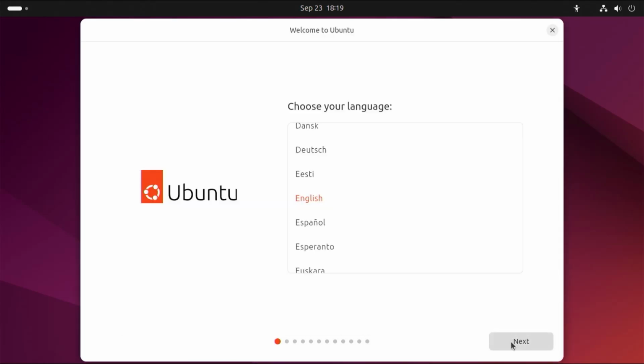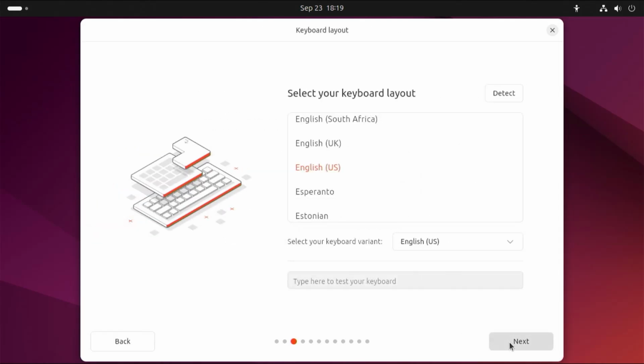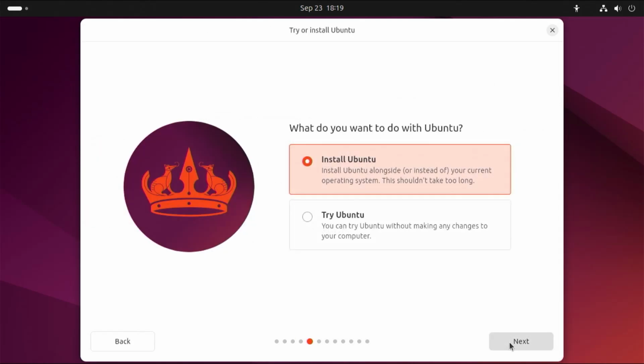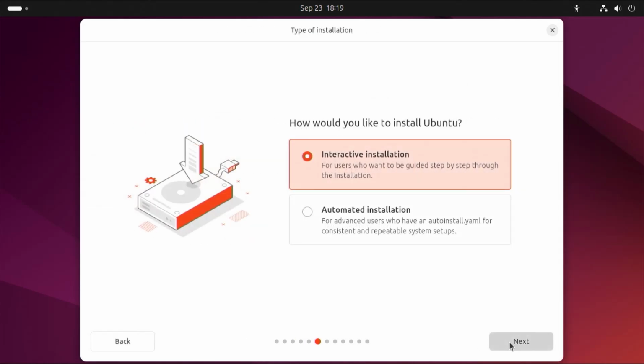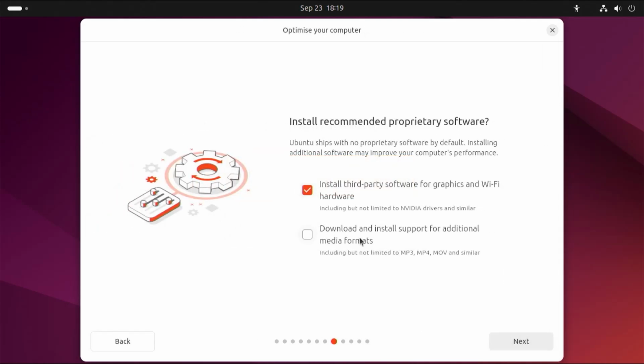and choose your language. Next. Keyboard layout, next. And I'm going to use a wired connection, next. Install. Interactive. Default. And I'm going to do third party and additional media formats.